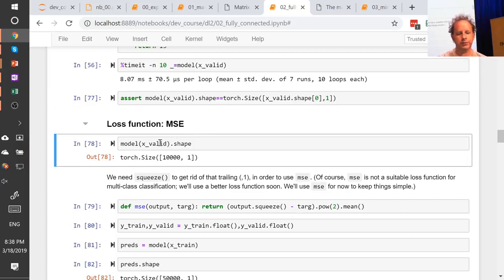Our model is returning something of size 10,000 by 1, but for mean squared error you would expect just a single vector of size 10,000. So I want to get rid of this unit axis. In PyTorch, the thing to add a unit axis, we've learnt, is called unsqueeze. The thing to get rid of a unit axis, therefore, is called squeeze. So we just go output.squeeze to get rid of that unit axis.